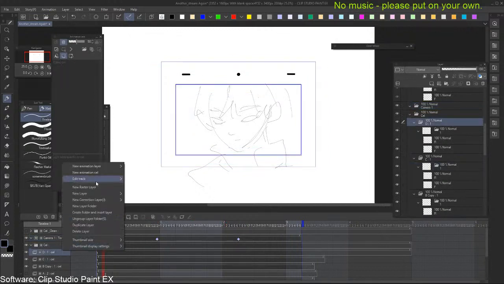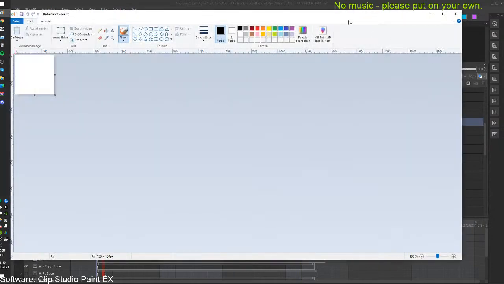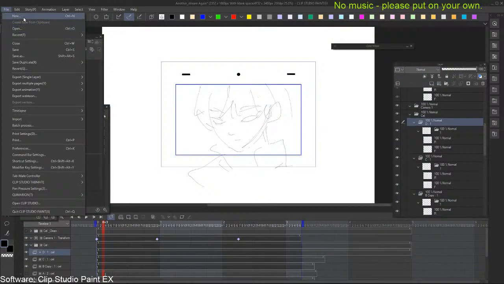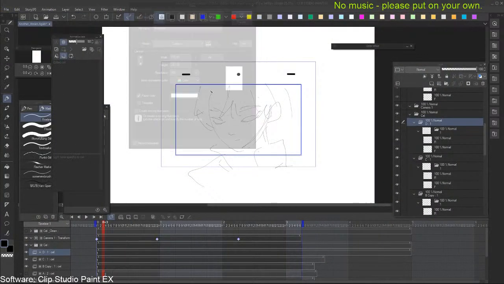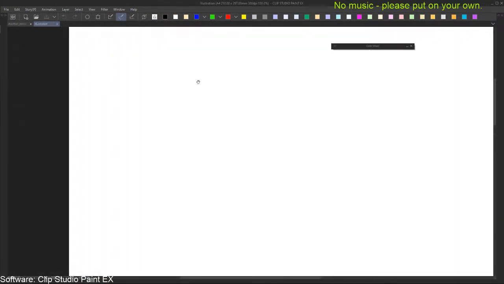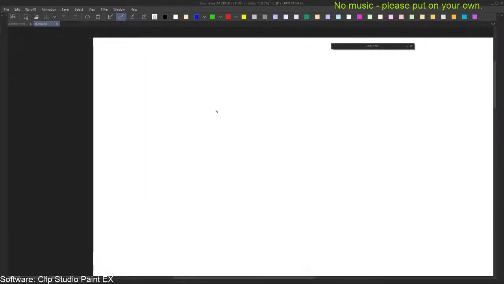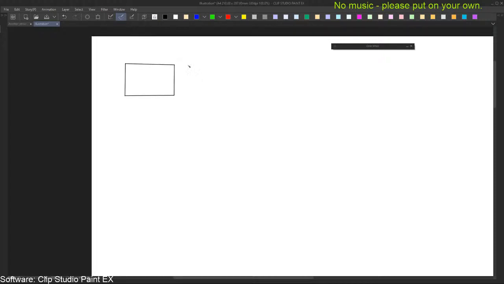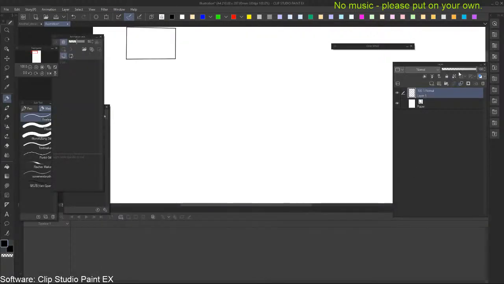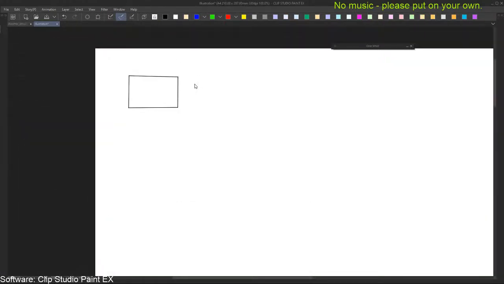Let's summarize. Wait a second. I'm going to make a new illustration. I'm going to write down some simple drawings. So this is our camera, this is our camera size. It's not perfect, but it will do the job.